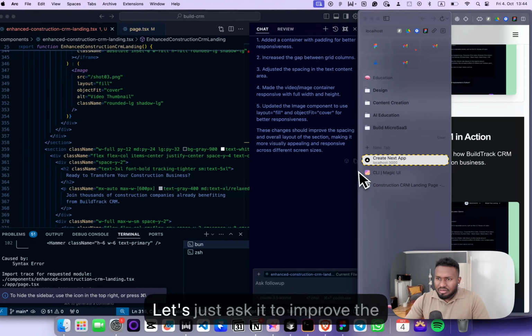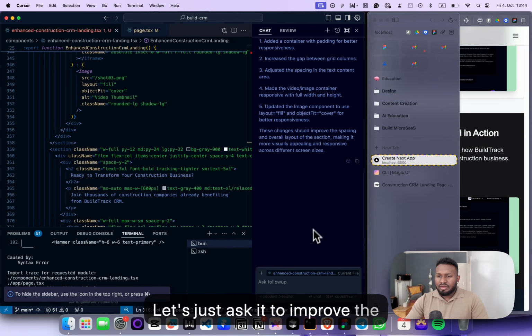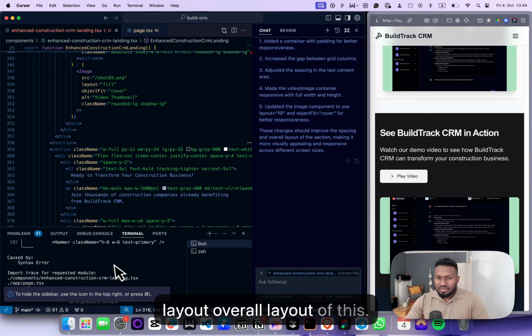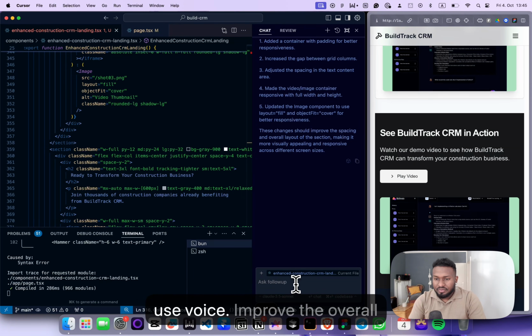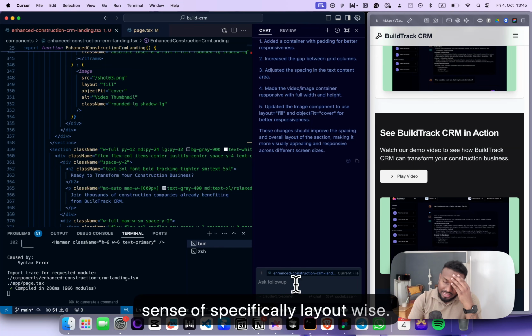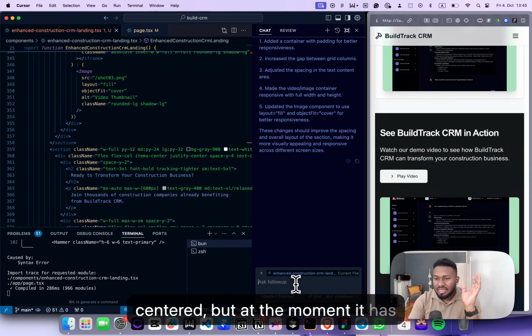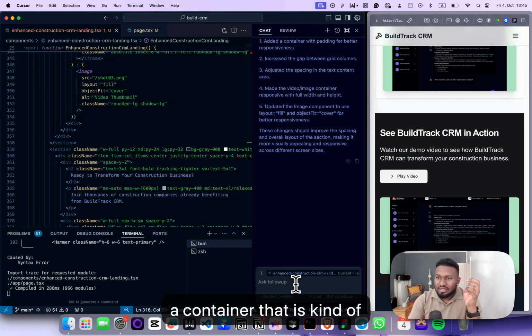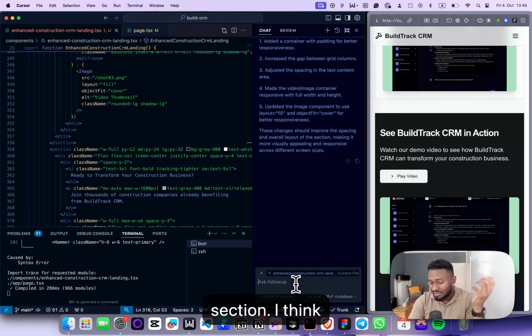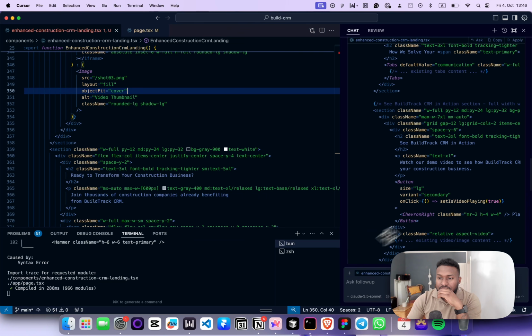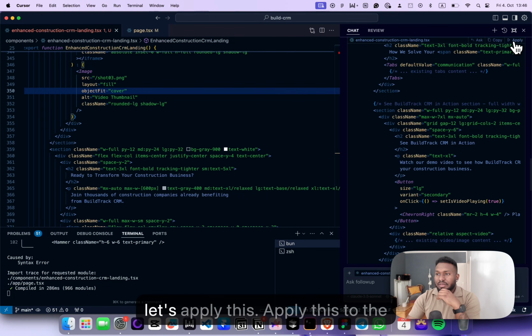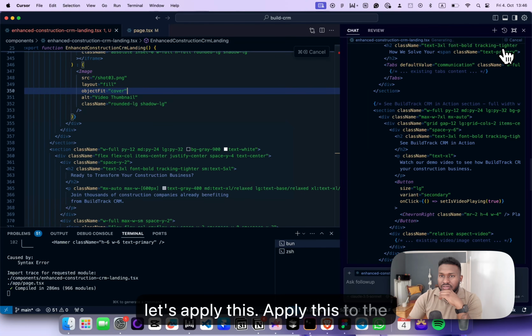So, let's ask it to improve the overall layout of this landing page. Let's use voice. Improve the overall layout of this landing page, specifically layout-wise. We want the content to be centered, but at the moment it has a container that is kind of restricting the full view of the section. I think that makes sense. All right, let's apply this. Apply this to the entire code.